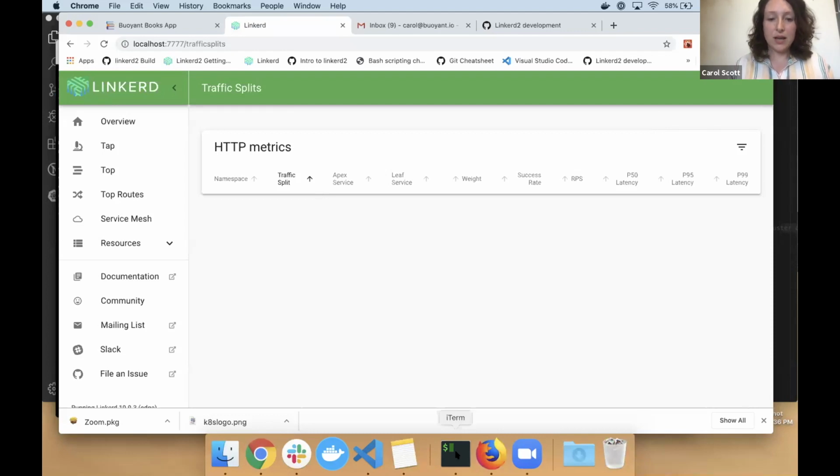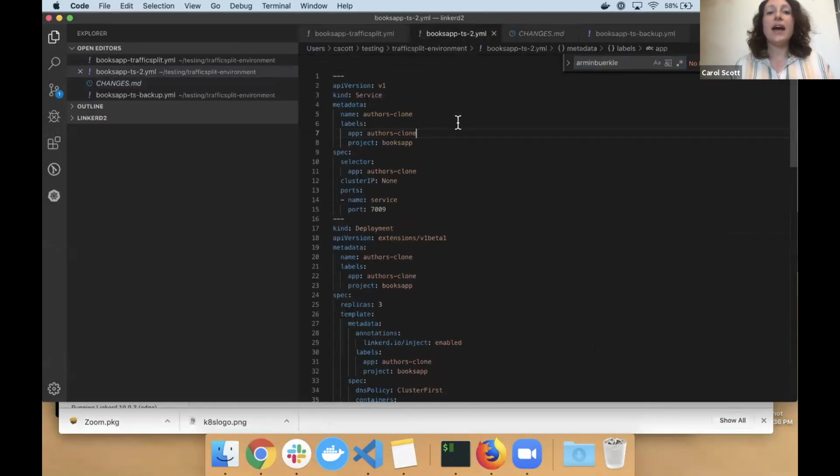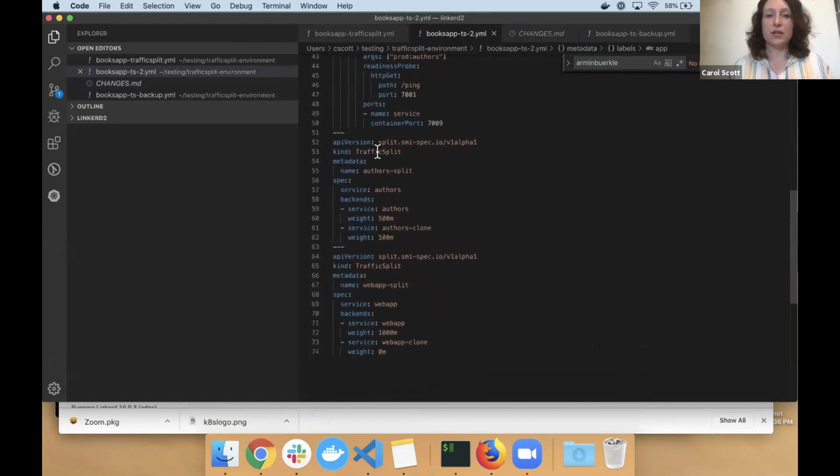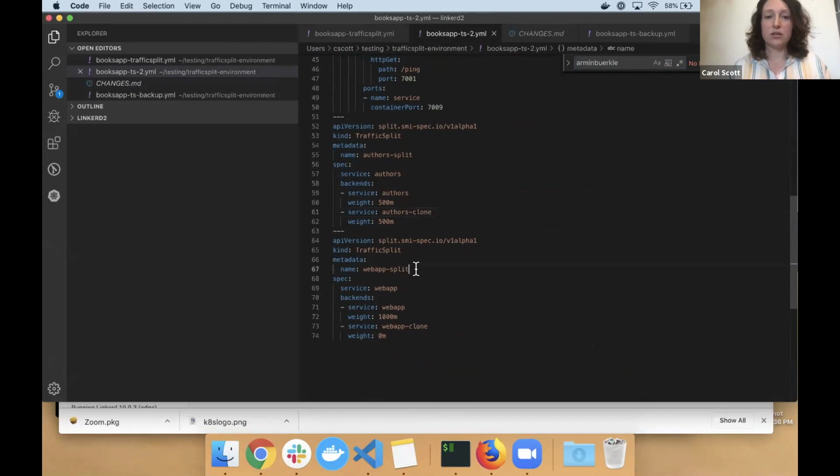So what I'm going to do is apply a YAML file that you can see here that adds an authors clone service. That's exactly the same as the original authors service. It's going to add two traffic splits. One is going to split traffic 50-50 between the authors and the authors clone service. And the second traffic split, called web app split, is going to split between the existing web app service and a web app clone service that doesn't actually exist, because you can apply traffic splits that go to services that don't exist yet, and it will still show.